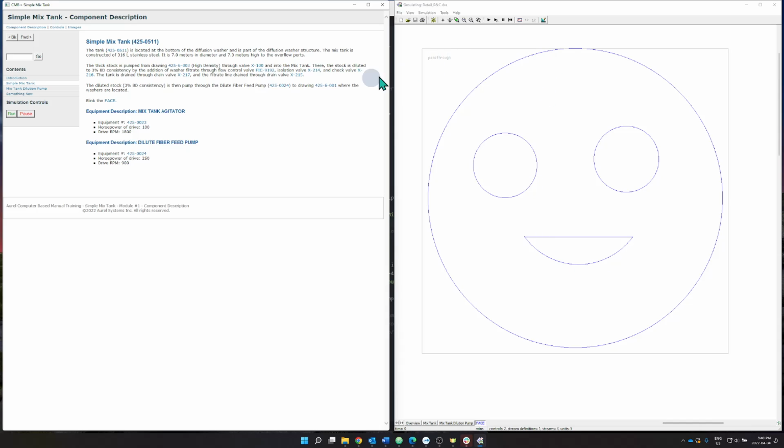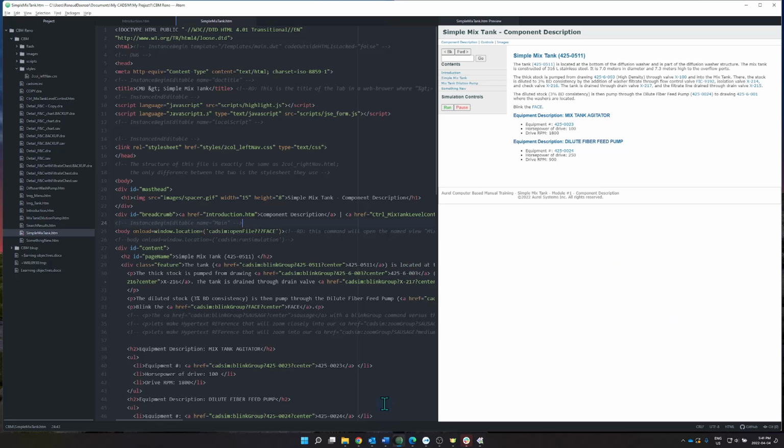We can take it a step further actually. We can use another argument, which would be the fourth argument of that command, to start the simulation. It would be the same as going over here to click this button here. So let's add that into our text editor. Let's go to simple tank. Where was it now? It is body on load, and we have face. That was the third argument.